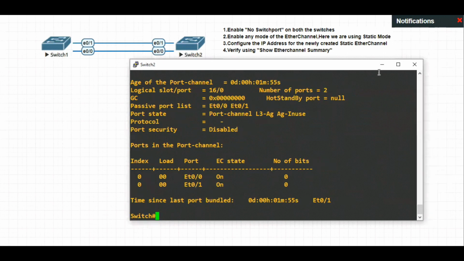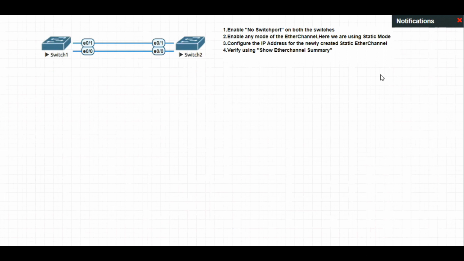Okay, so this is all about the configuration of layer 3 EtherChannel.